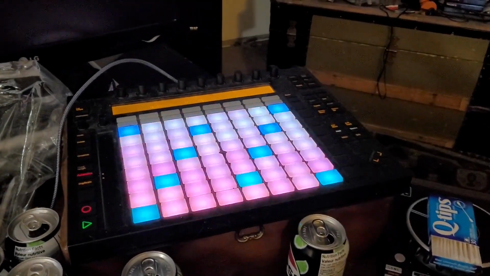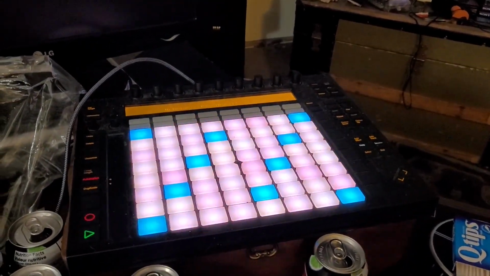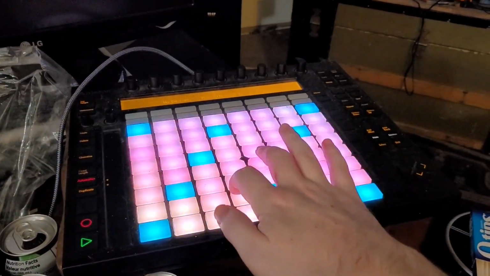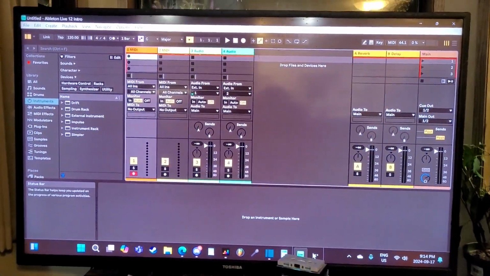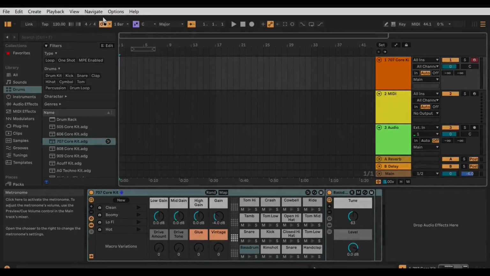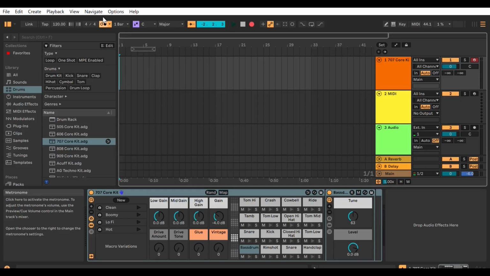There it is. That's the Ableton Push 1 controller. That's what I use. As you can see, I'm very talented. And now we enter Ableton Intro 12. So this first part is me recording kicks and snares from a 707 drum kit.